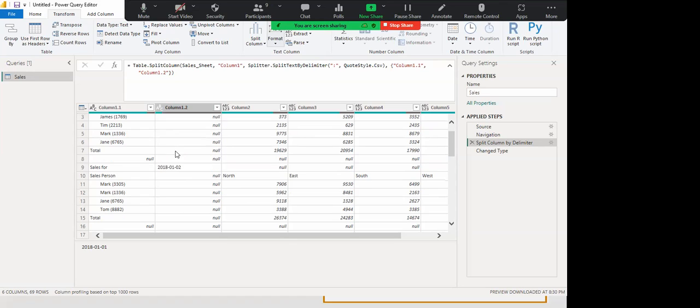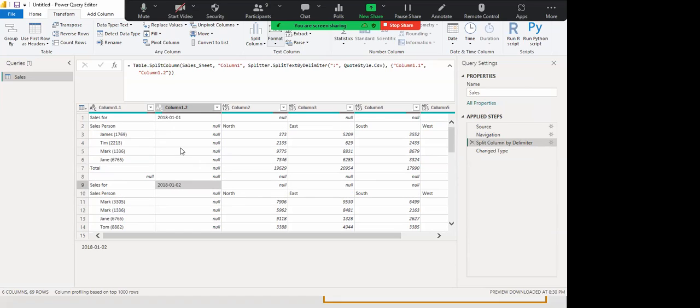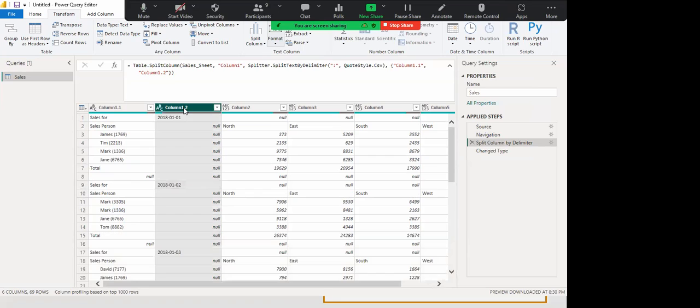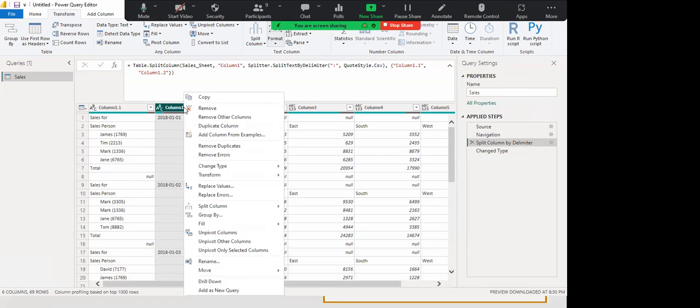That makes sense. The same thing here: all those null values will be replaced by the first non-null value above them, which is 2018 01 02. So I'll click on this column and do a right click, and when you come down, you see the option to fill. You can fill down or fill up. I'll choose fill down.